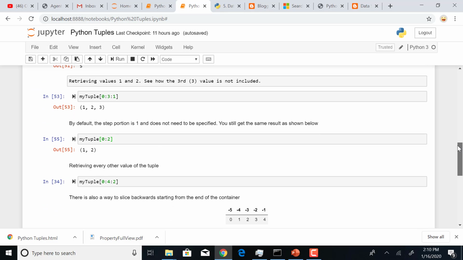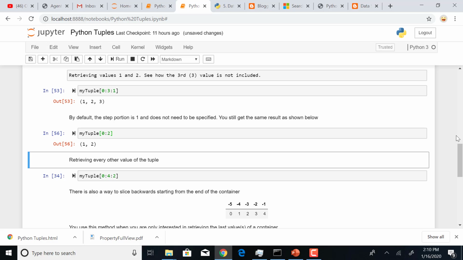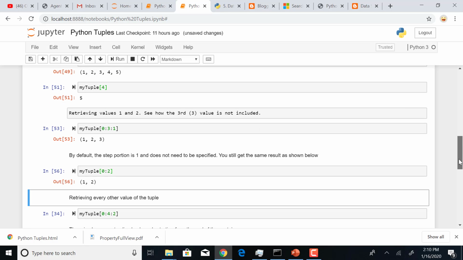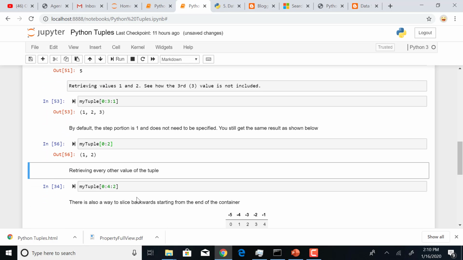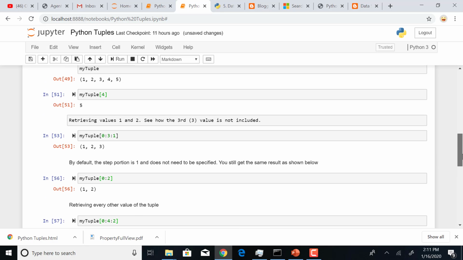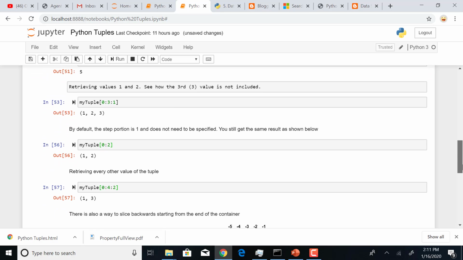But see what happened here. Let me take a look. So here, I end up with 1 and 3, because 5 will be excluded, and normally you will have 1, 3, and 5, but because 5 is excluded, you will end up having 1 and 3.